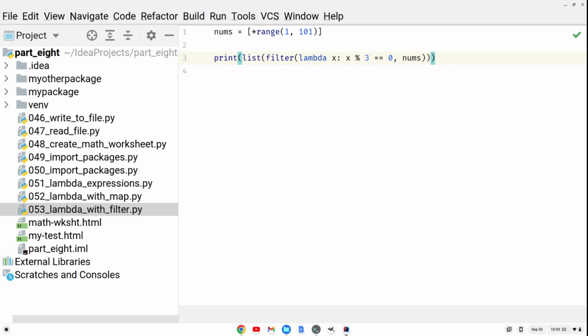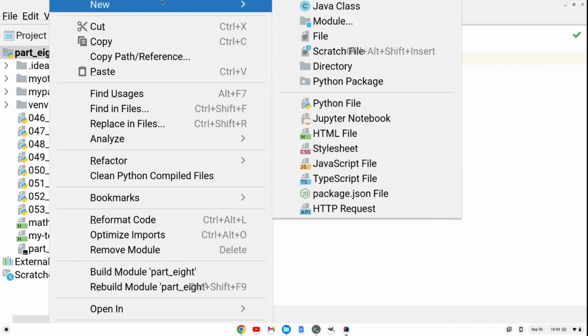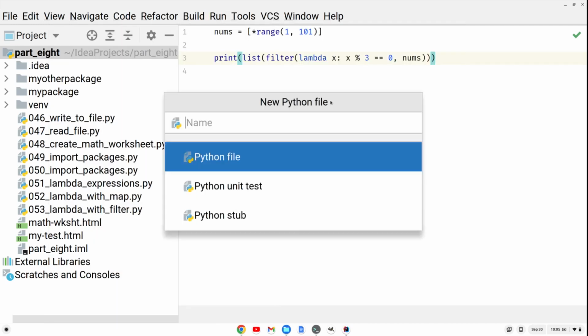That's pretty cool. All right, next thing I want to talk about is reduce, which I haven't talked about yet. So let's talk about that, and then we'll talk about using reduce with the lambda function. So we'll call this 054 reduce.